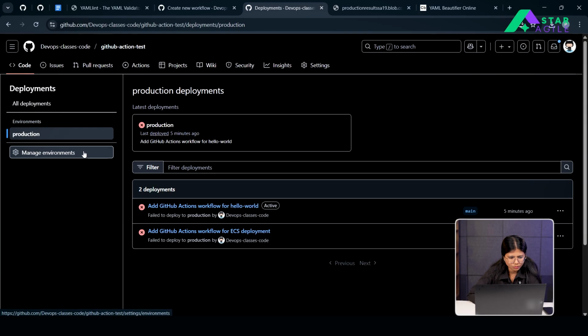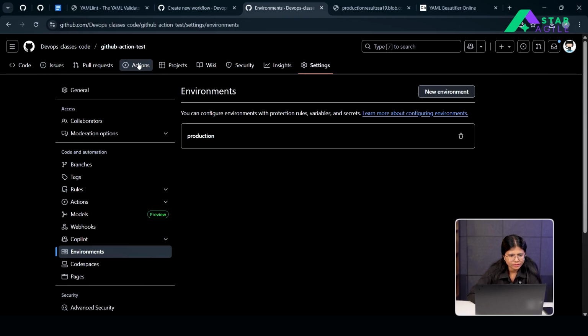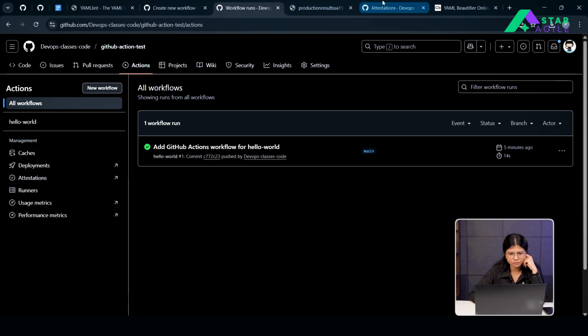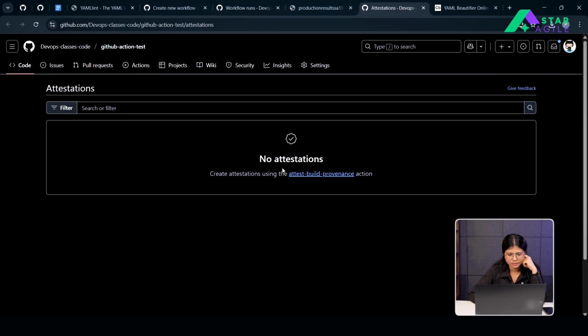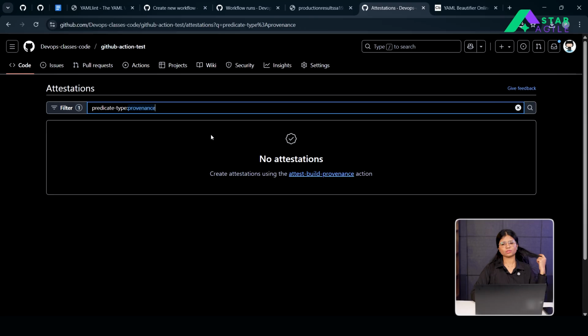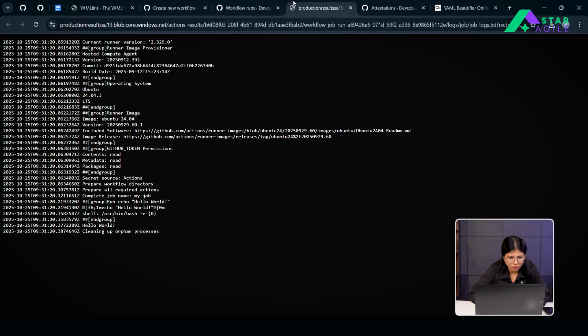If you have it, then you can see the production part and the management environment. But here I don't want to go into any of this. You have something called attestation. Here is where your attestation would be, but for now it is not there. If you want to create it, you can go with this. If you want to give feedback, you can give. You can also search or exclude things. There is a lot of information, so you can just go through it, but nothing to do with us for now.